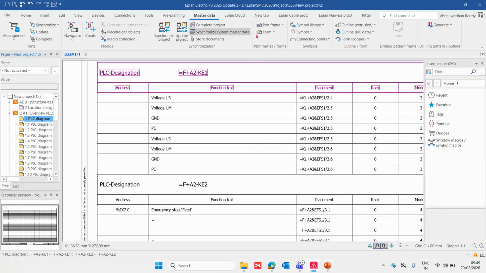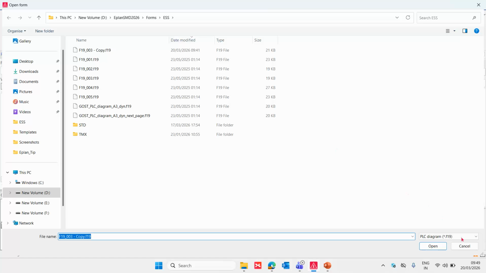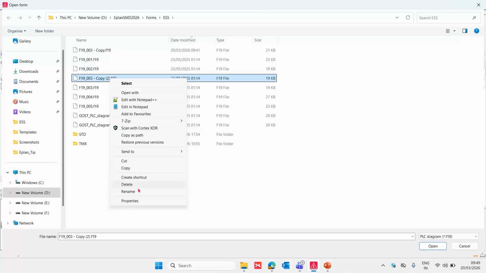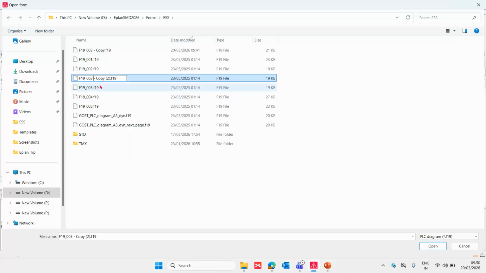I have to go to Master Data, Form, Open. Once I go there, you see I've already kept the PLC diagram open. I'll just make a copy of it, and after that I'll give it some name so that I can easily identify which one I'm working on. I'll rename it F13.